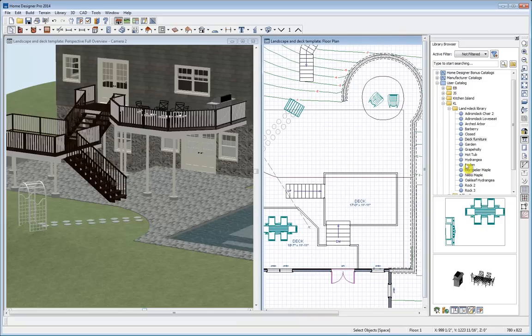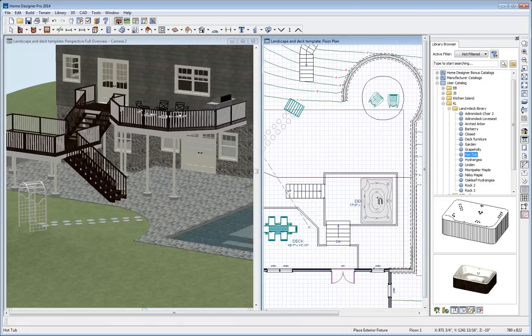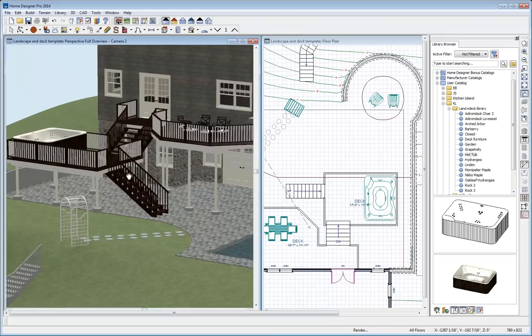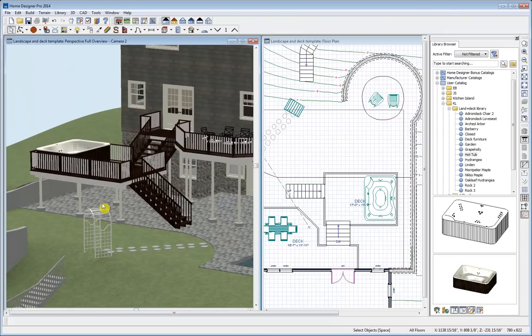Next, I want to place a hot tub over in this deck. So we'll just click to place that over there. And obviously our supports are not quite right for a hot tub, so you would probably want to edit your framing or your supports so that you make sure that it's supporting that hot tub.